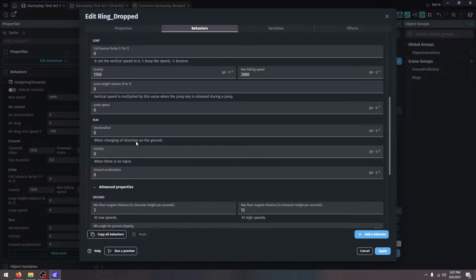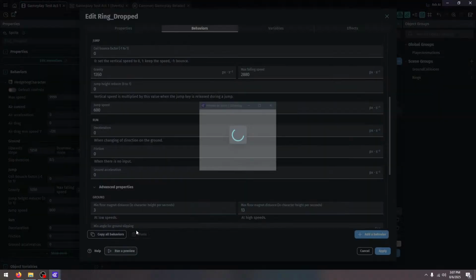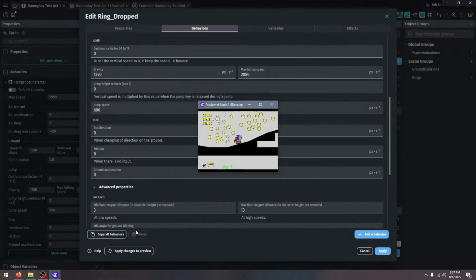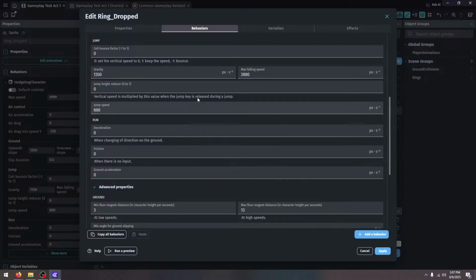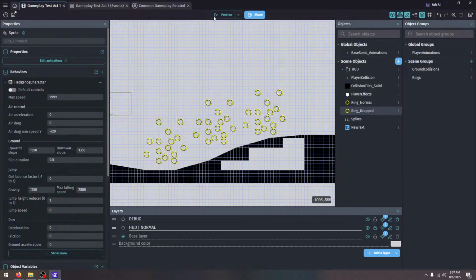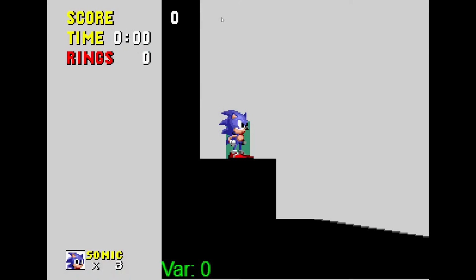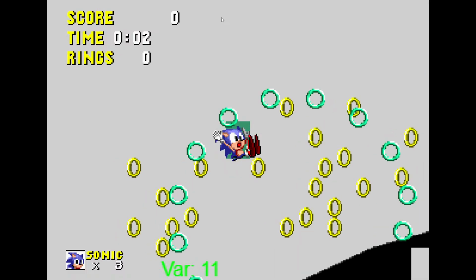Right now we're gonna change our jump speed. I don't know, like 600. See how that works. Go. I know what the issue was. The game was being forced to not make them jump.